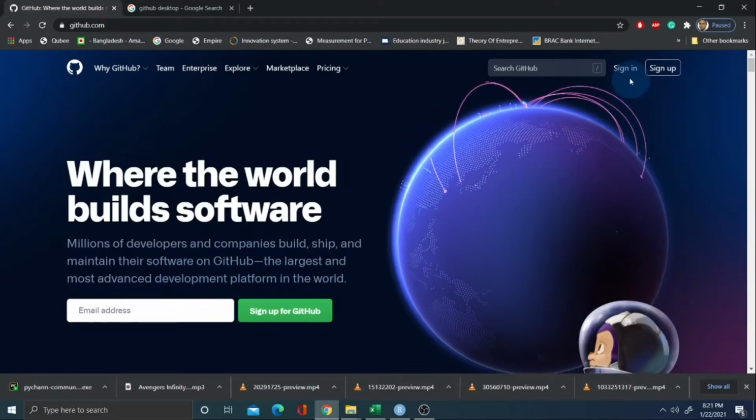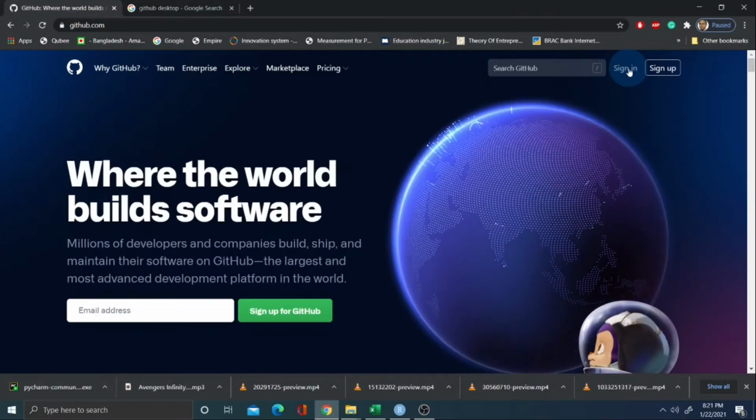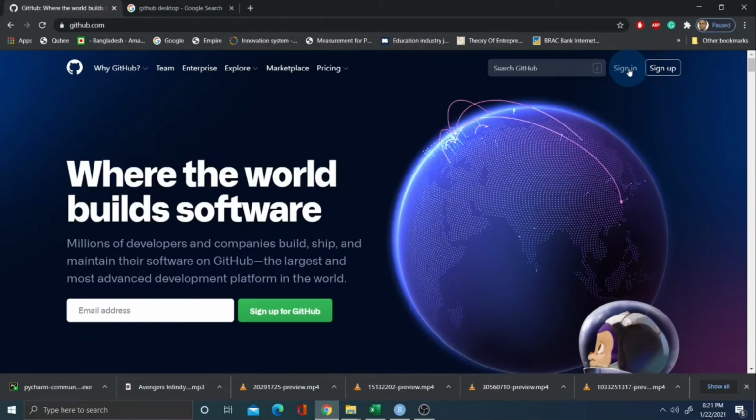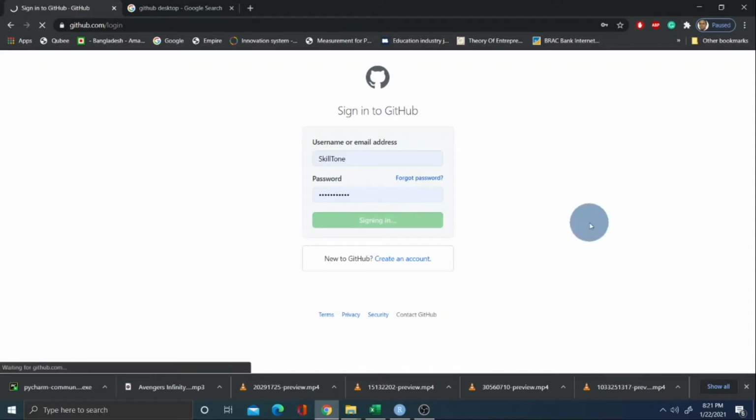So all you have to do is click sign in and it will automatically redirect to your Google account. You can use your Google account to sign in to your GitHub account. So just click Google account, or you can create an account in GitHub. I already created my account, so I have the name of my channel, Skill Tone, and also I have my password. You can create your own account like this using username and password, then please press sign in.